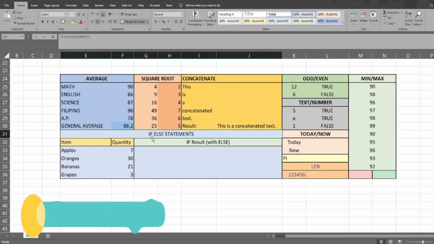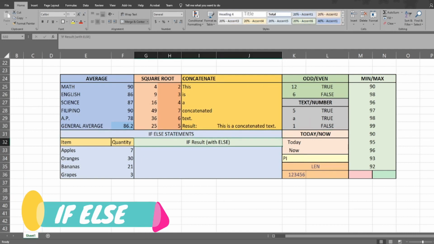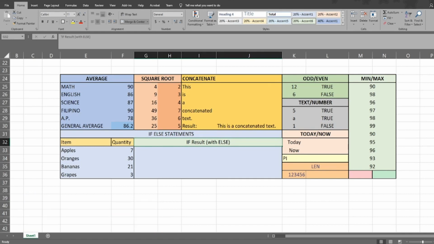Moving forward, we also have what we call the if-else statements. Now, the if-else statements are used to check whether a cell satisfies a condition or not. If it satisfies the condition, of course, it will return true. And if not, it will return a value of false.